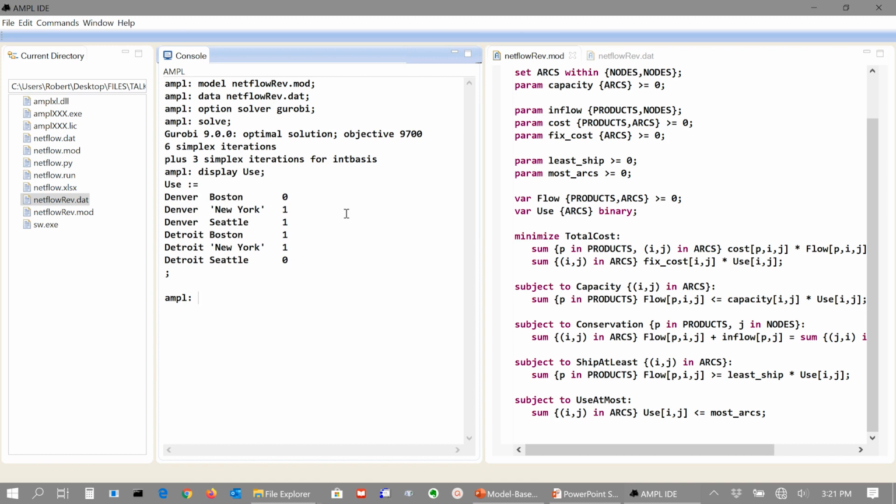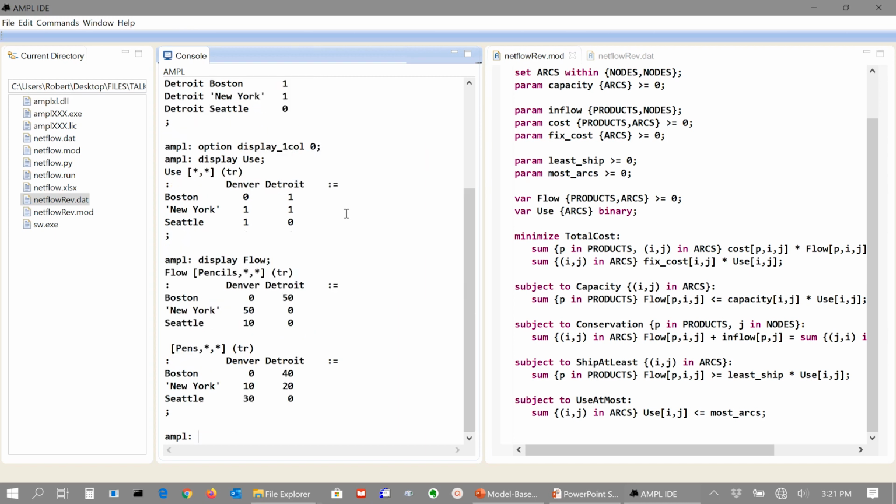It's quite flexible. If I really wanted it in a table, the problem is it's giving me a list because there are so few of them. So now I can say option display one col, turn it off. Okay? And now I get a little table. Okay? And if I display the flows, it'll give me a little table of flows. And that can be manipulated in various ways too. And you see that here it's got the flows of product 1 and product 2 there.